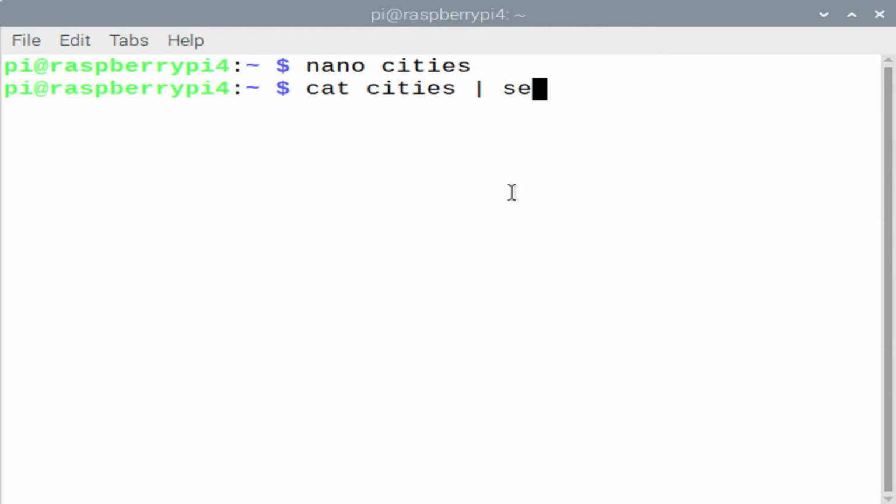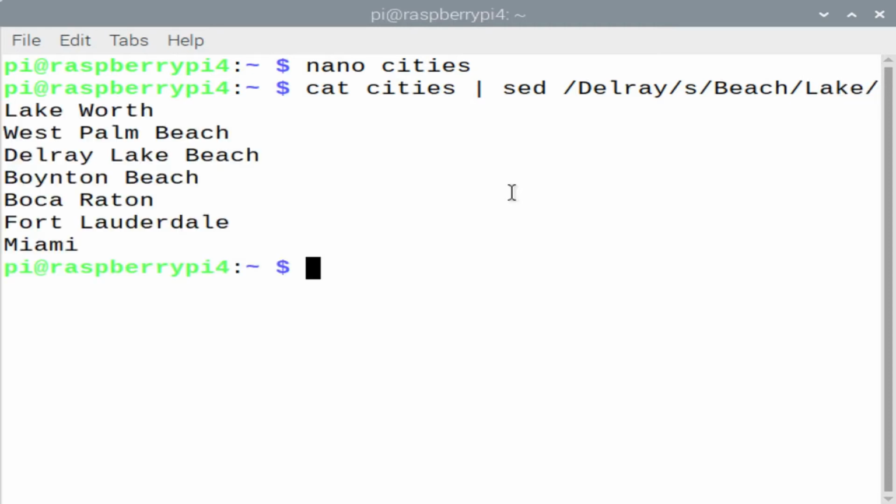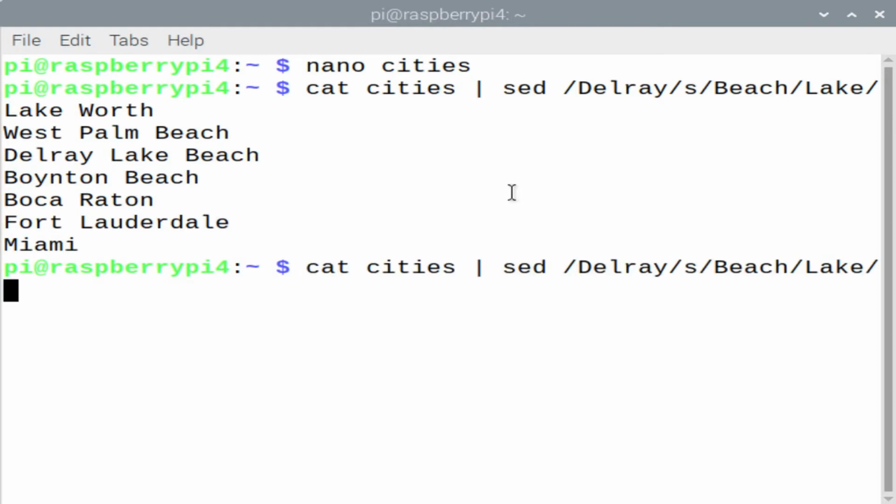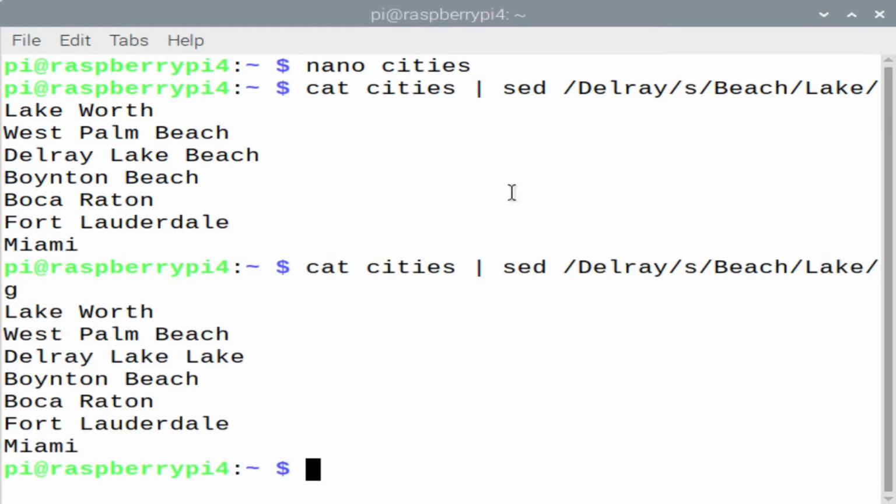Let's cat cities in order to display the contents of cities. But we're going to pipe that into the sed command. This is a stream editor, which is a non-interactive editor. So I want to look for any lines that have Delray in them and substitute beach with lake. Now this doesn't actually change the original cities file. This just modifies the output.